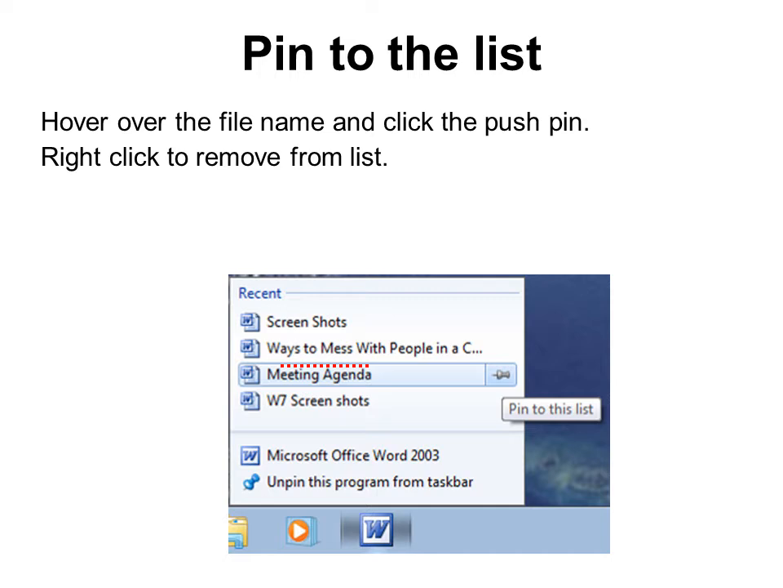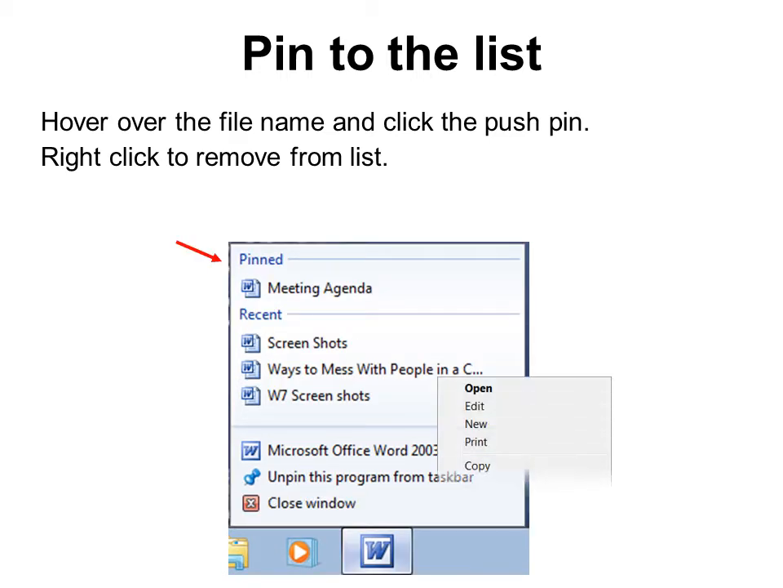So how do you pin it? You hover over a recent document. That means you had to have opened it recently, and a push pin appears. How easy is that? When you click the push pin, it will actually move it then up to the top.